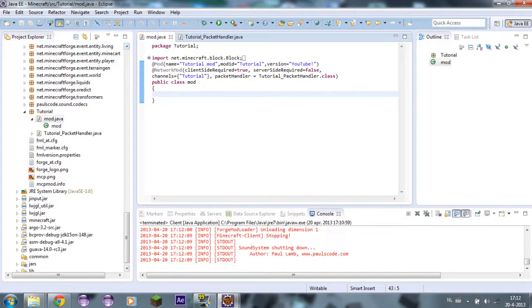So add mod will cause that add mod. It doesn't really matter what it does, but it makes the mod visible for Forge. Now this is the important part right here. So the name, this needs to be in quotations, otherwise it won't work. And the name in this case is tutorial mod, so that's the name that will show up when you click mods and look at it, it will say tutorial mod.